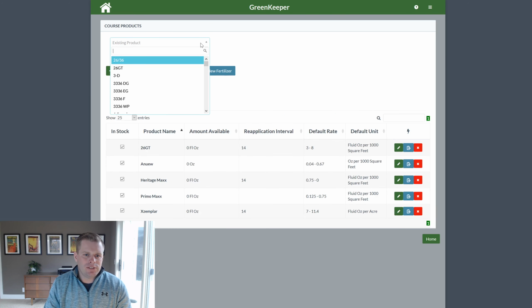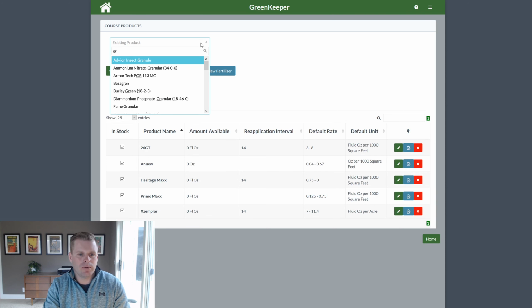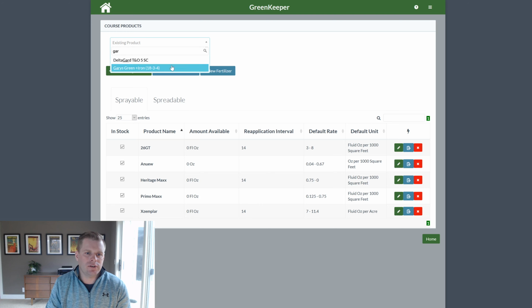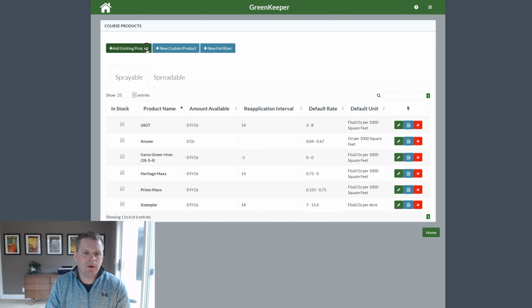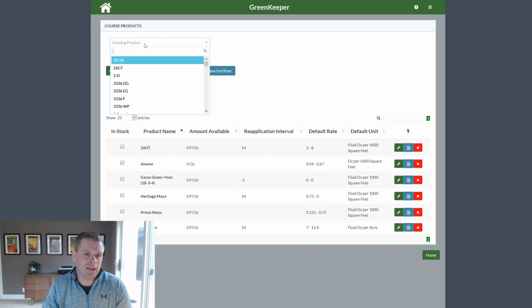There are some fertilizers in here. I know some of the Grigg Brother products are in here. So we have things like Gary's Green in there. And then we also have a lot of the fertilizers that are your co-op AgGreg products. And so things like urea are in here.